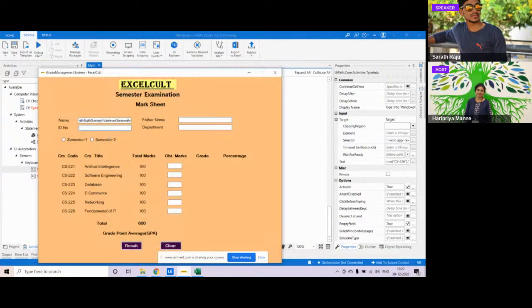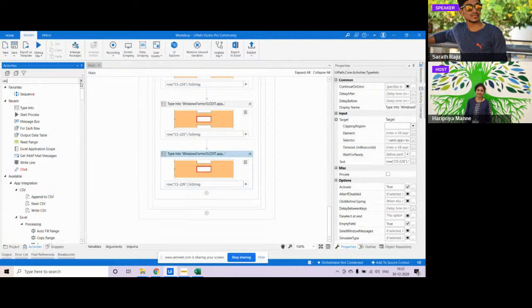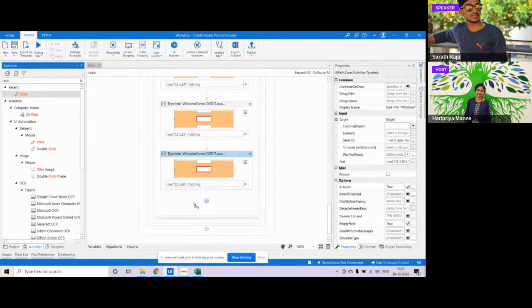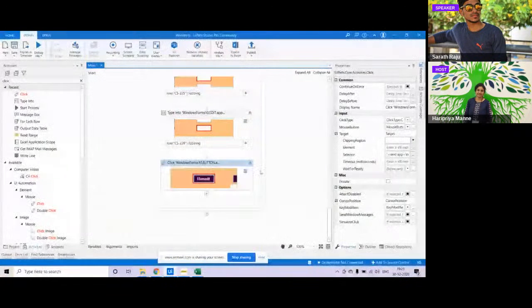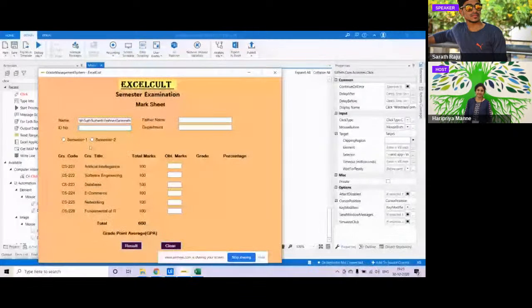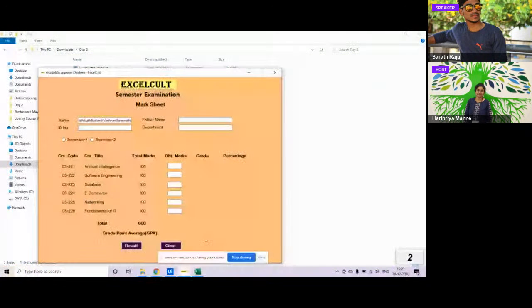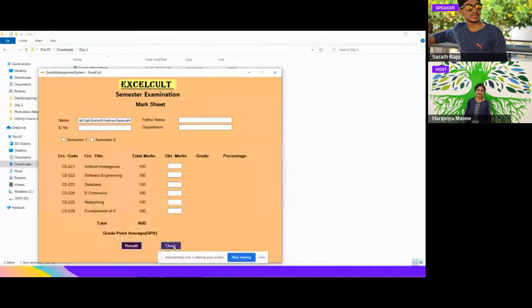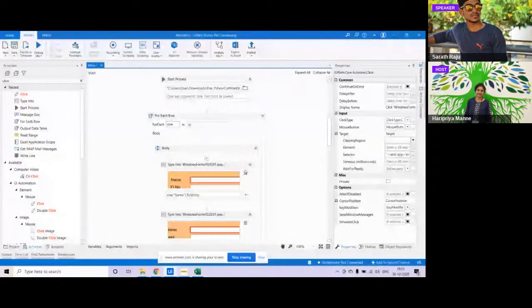We are done with all these things, and the next thing we have to do is click on this result button. To do that, we have a Click activity, which is a mouse activity. I'll pick this, place it over here, and click on result. Once we get something, we have to clear these results, so I'll use another Click activity and spy that clear button. With this, we are done with our automation flow.